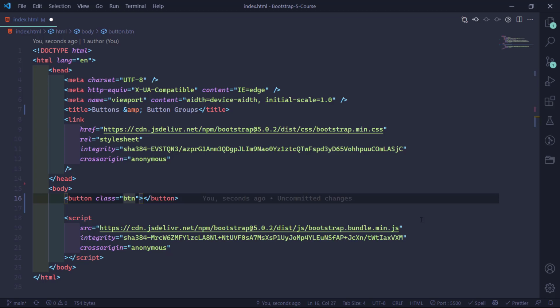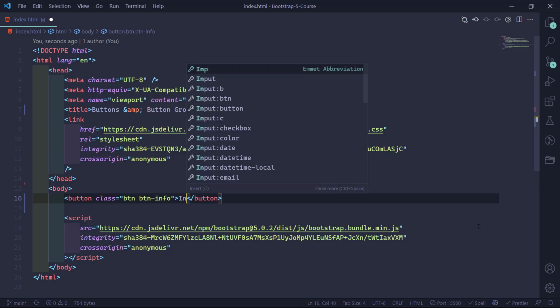Now I will show 4 types of button styles. The first one is the btn-info style. The btn-info class will give the button a light blue color. We use this button when we want the user to learn some information.